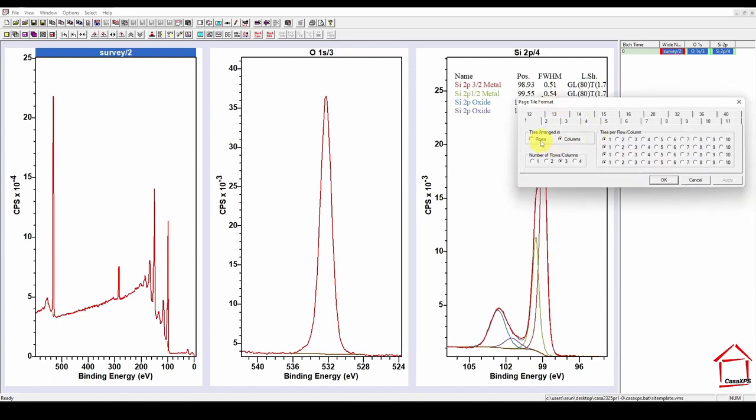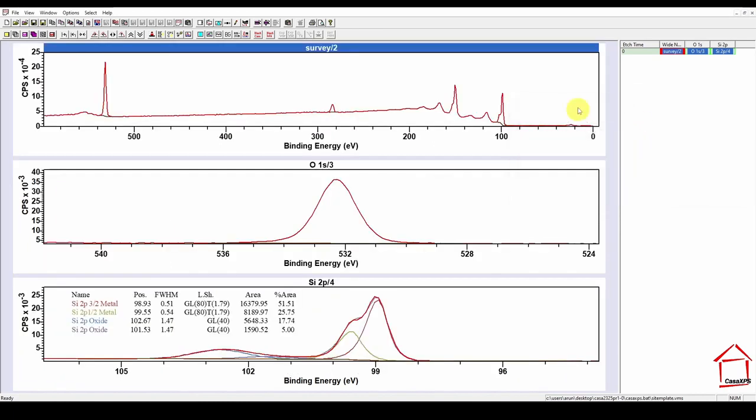Or you can choose another thing, that is rows. So I'm going to arrange these 3 datasets in 3 rows. See, you can see all these datasets together in a single window by using the option that is page layout.